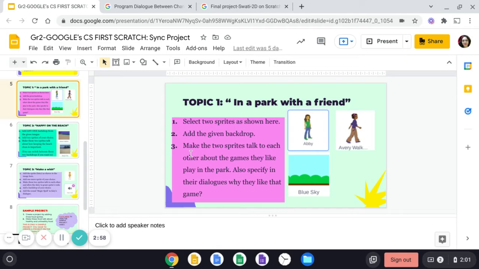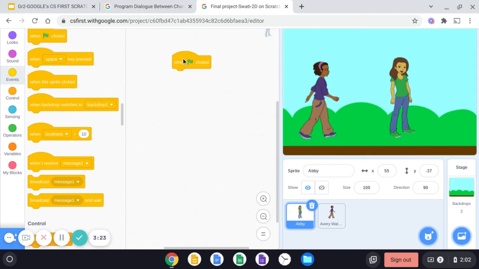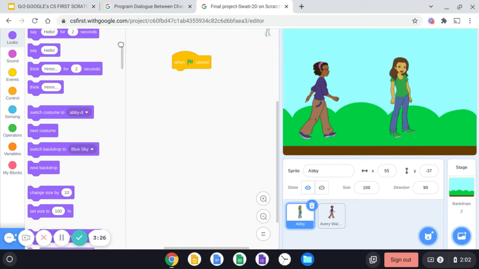Now what we are supposed to do? Now make the two sprites talk to each other about the games they like to play in the park. Also specify in their dialogues why they like that game. Right, so let's type the dialogue for them. So go to the events, start with the flag, pick up the dialogue, attach it. So I'll just write a few dialogues and I'll show you. Pick up another one, put it over here.